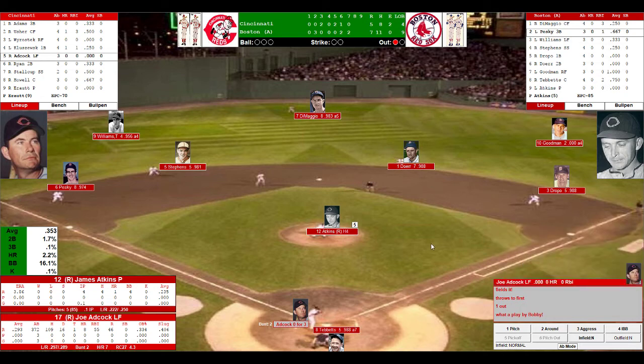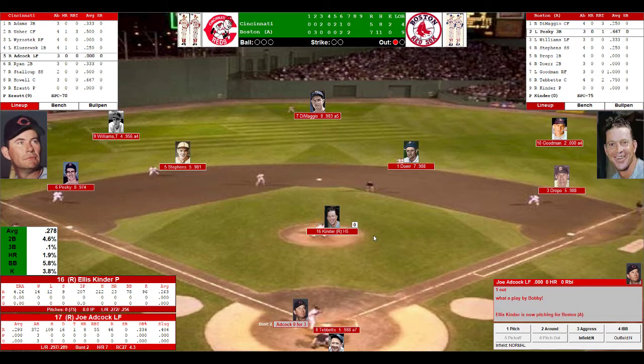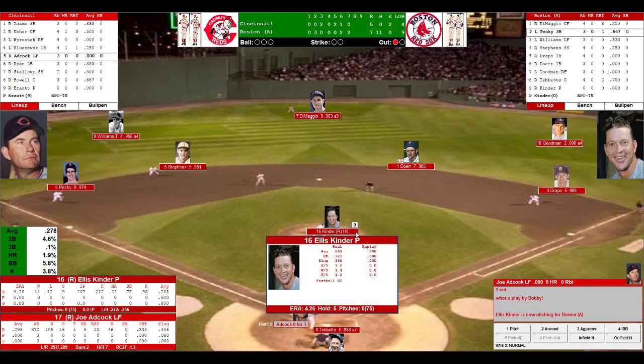Here comes the manager to take him out of the ball game. And he's smiling as he leaves the mound. Now the Red Sox will go to Ellis Kinder with 1 out. In the top of the 8th, he'll be in charge of getting the 5 final outs here in this ball game. And here he is, the capless one, Ellis Kinder.